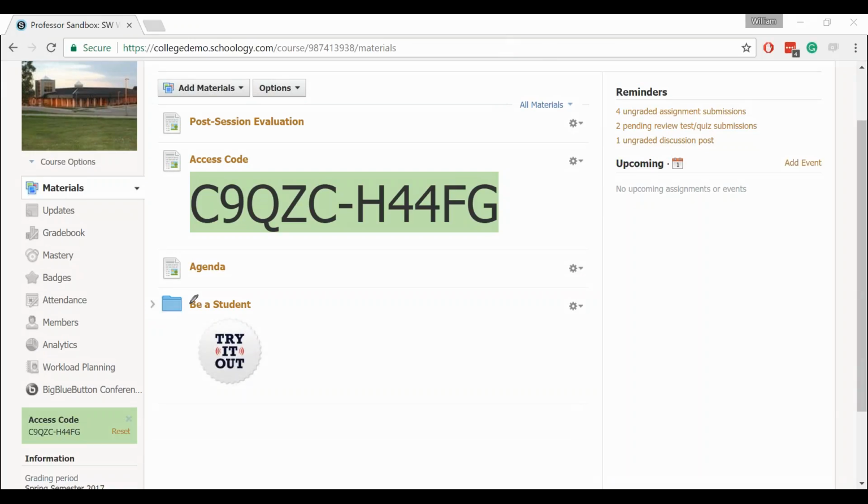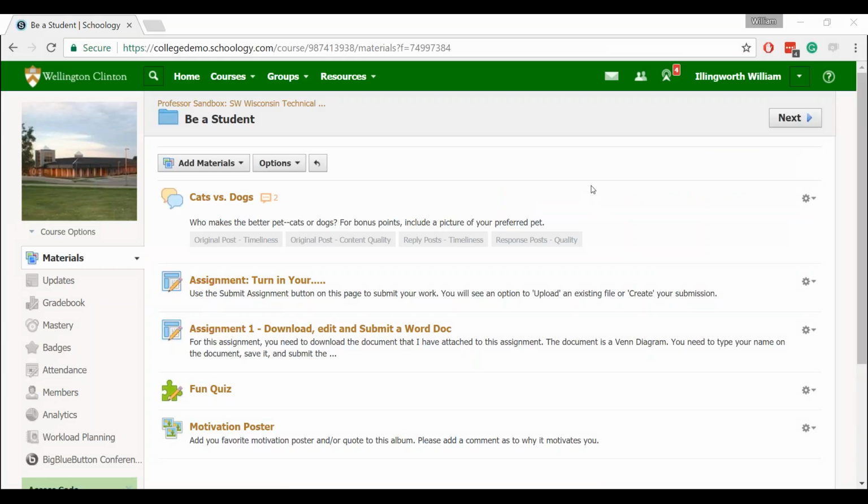But follow me here on the materials page to the Be a Student folder. I'm going to head into the Be a Student folder, and you'll see that I have my discussion here, all these tools in line. I'm going to go through it one by one. So join me in the top item, cats versus dogs. If you're on another page and you're wondering how to get here, feel free to use the materials link on the left to get back to your materials page and then navigate to the Be a Student folder. Or here's a quick tip.